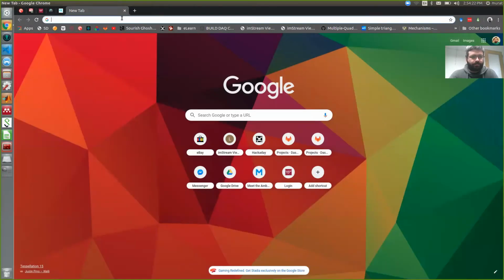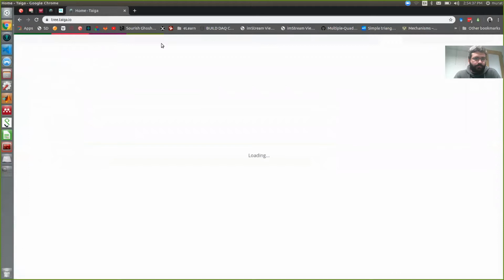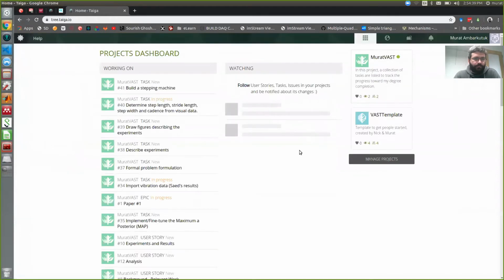All right, so basically we're going to be starting with just walking through the navigation of the Taiga website, and then walking through the duplication of the template that we made, and then populating it with your individual work. So if you start off by going to tree.taiga.io and logging in, this will take you to the dashboard.